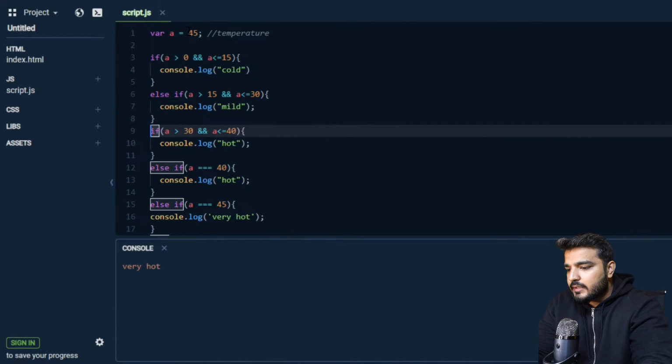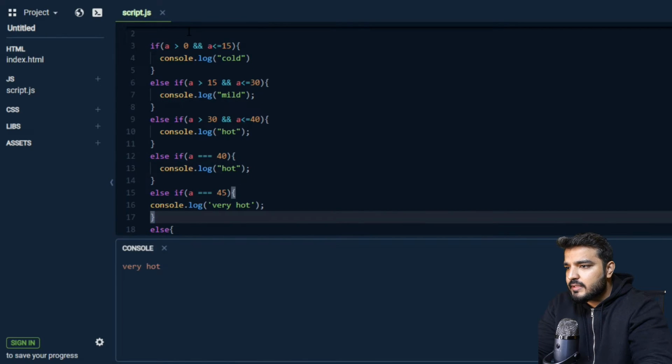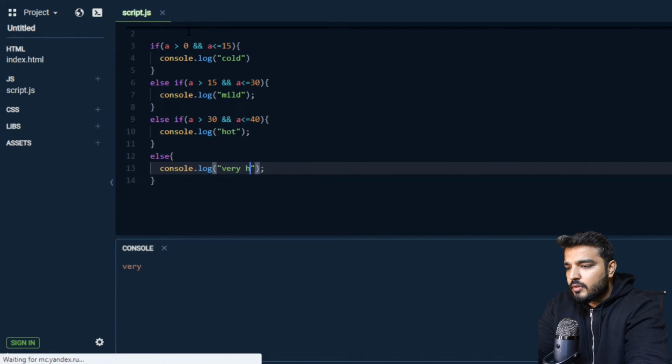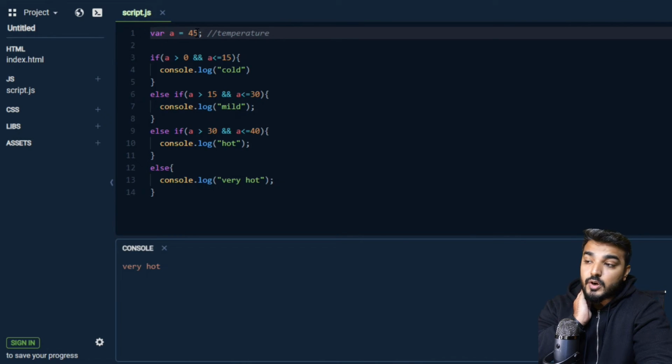Also, we need to add else if here, and anything above that, anything above 40 is very hot. So we need to add very hot here. So within this case, since our temperature is 45, it's very hot.